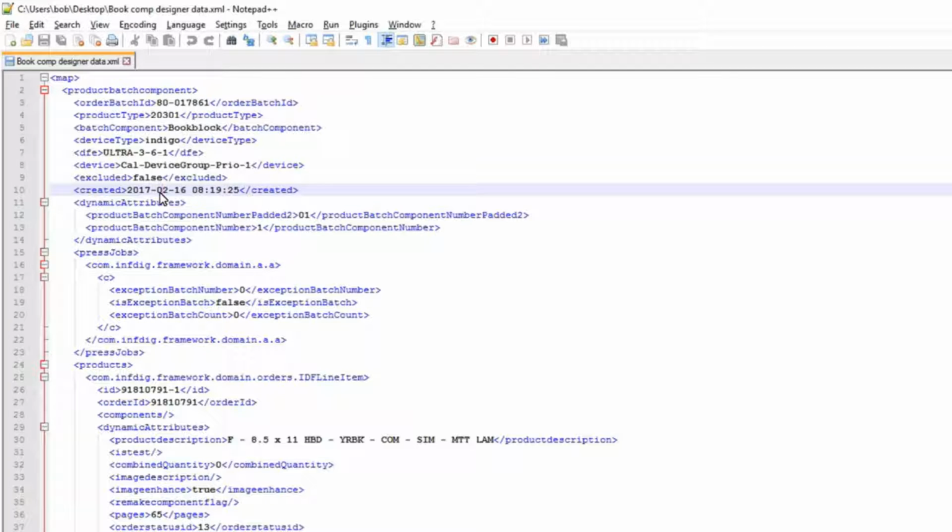Since XML is not the easiest thing to look at, let's switch over to our report designer and take a look at the data there.